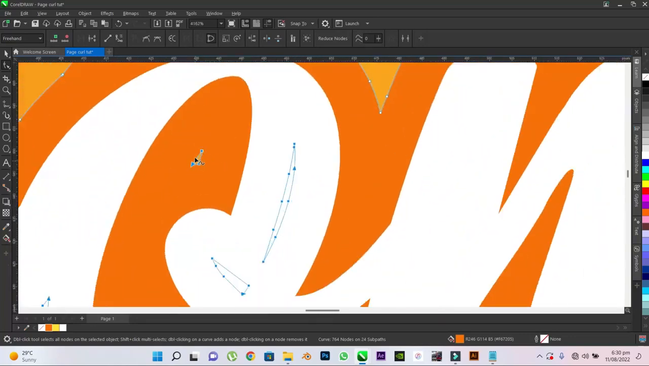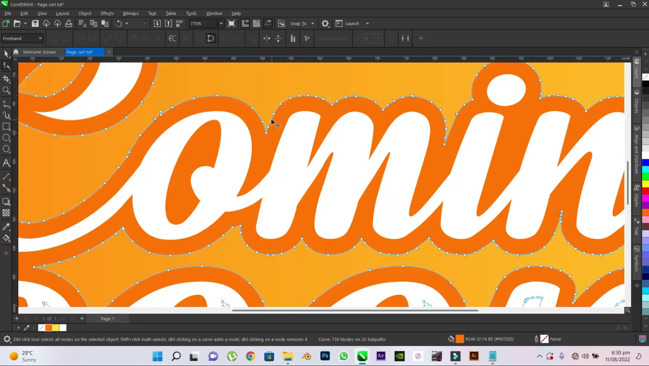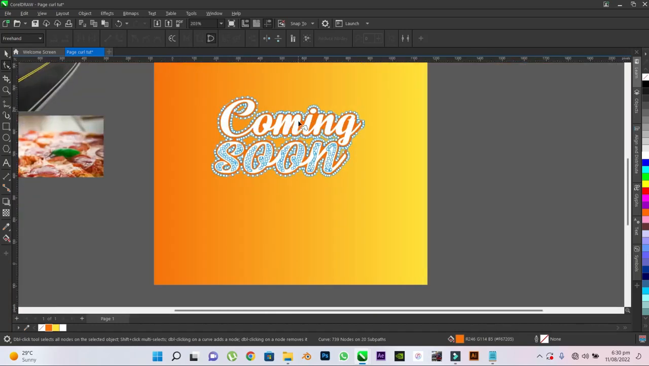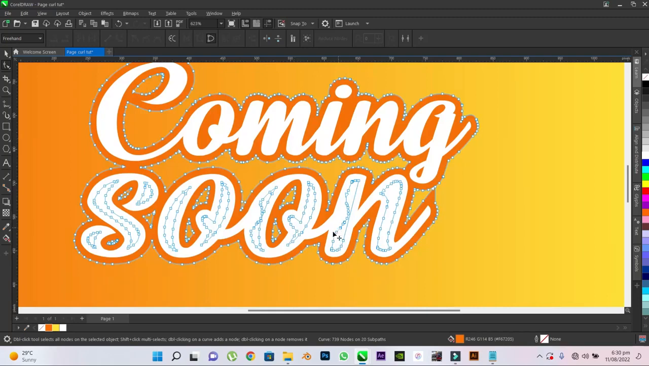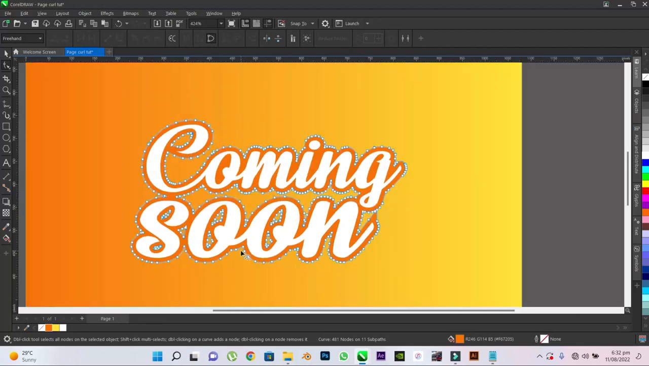I want to get rid of this one because the space is just very small. So you do that for the soon as well, but make sure you don't delete the inside boxes like these ones here. Don't delete them. Yeah, I'm done with mine.